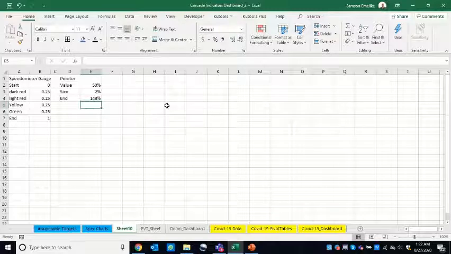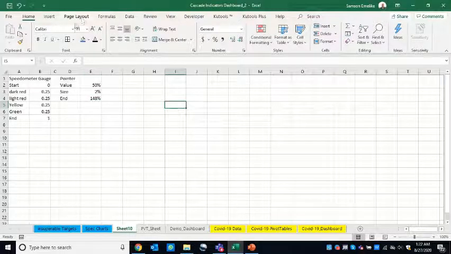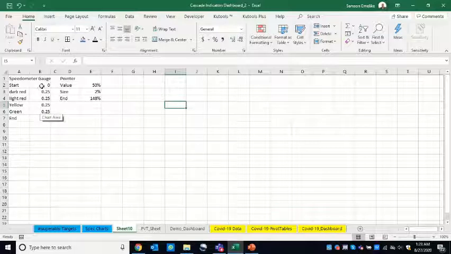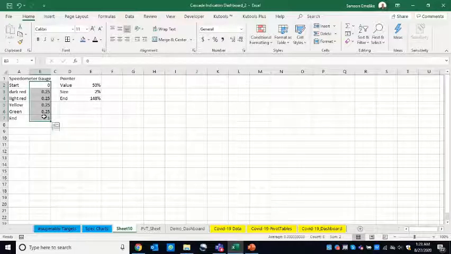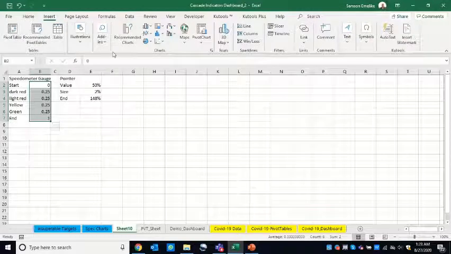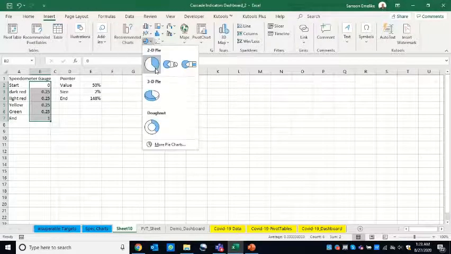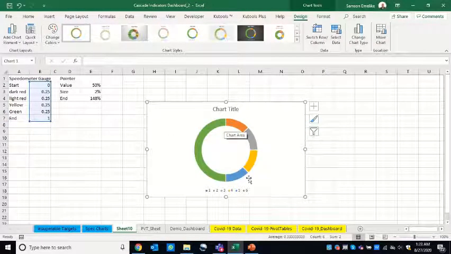Now, let's go about it. I'm going to insert my donut chart here. This is the donut chart right now.